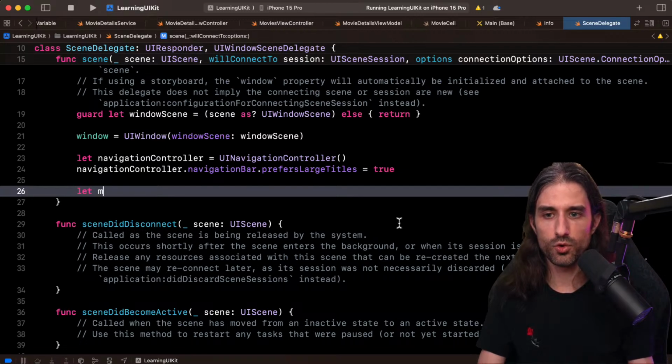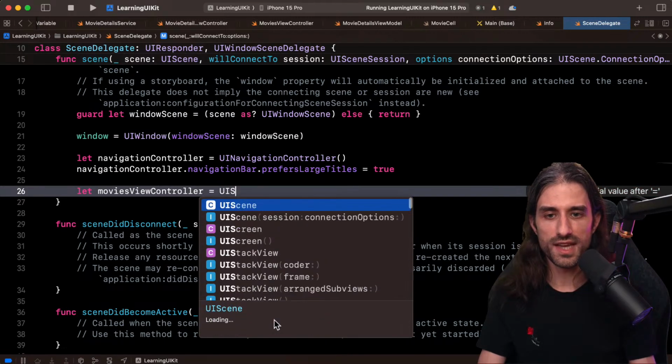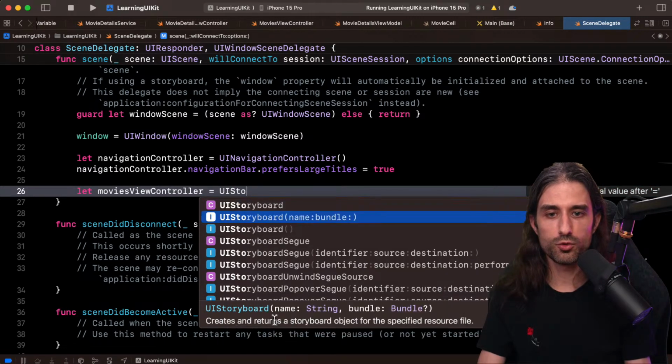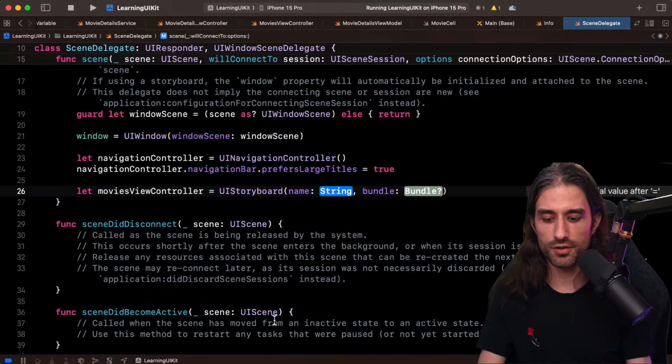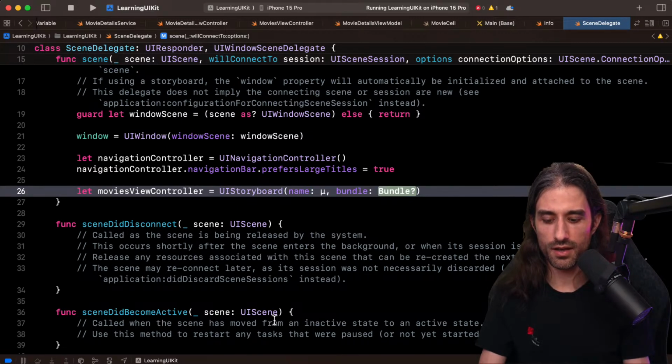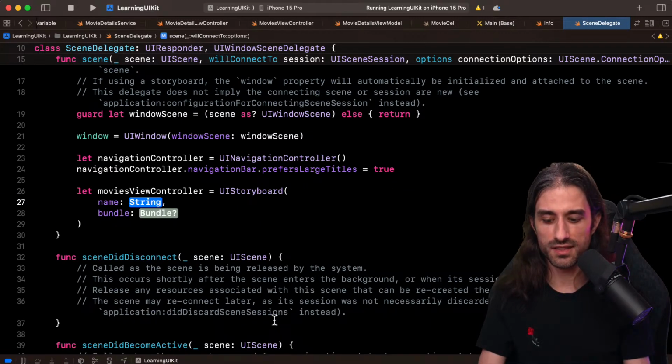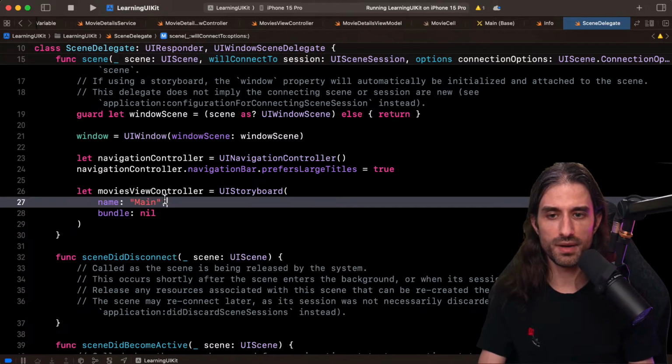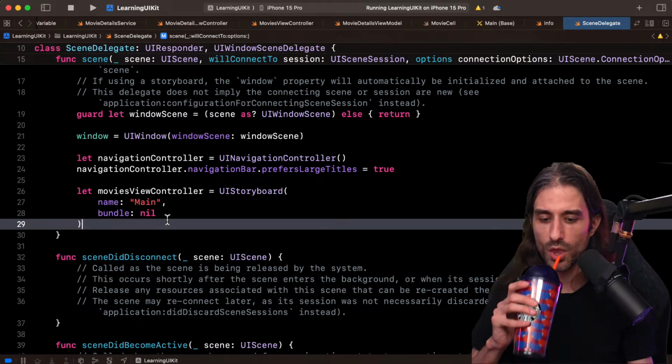And now I need to create the initial view controller, which is a MoviesViewController. So how can I do it? Because it's happening inside my storyboard. So what I need to do is to get a reference to my storyboard. You do it by doing UIStoryboard named, and then you give it the name and the bundle that it's in. So the name is Main, and the bundle, since it's the main bundle, I can just pass nil here.